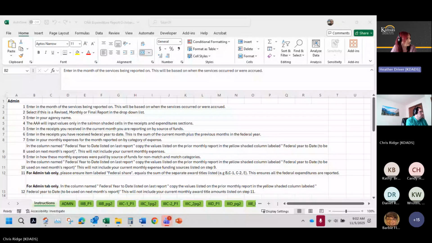After completing this training, you will be able to identify the new components of the OAA Expenditure Report and complete the form correctly. I will now hand it over to Chris Ridge, who is our Federal Reporting Manager, who will walk you through the training.